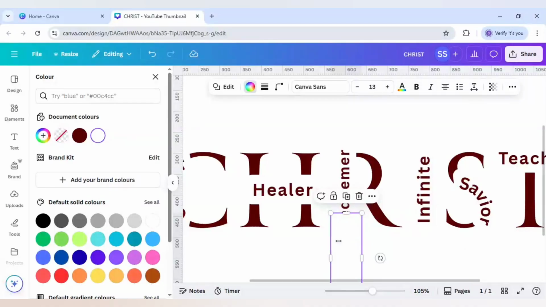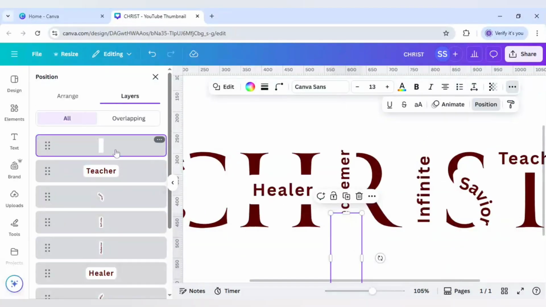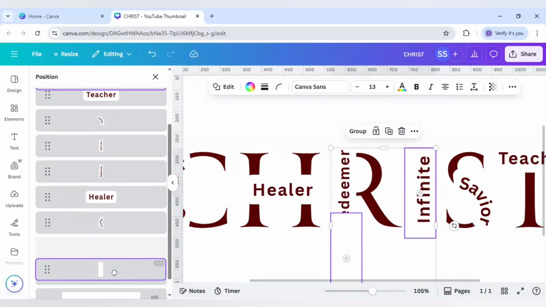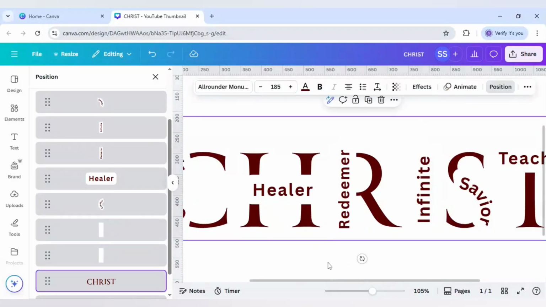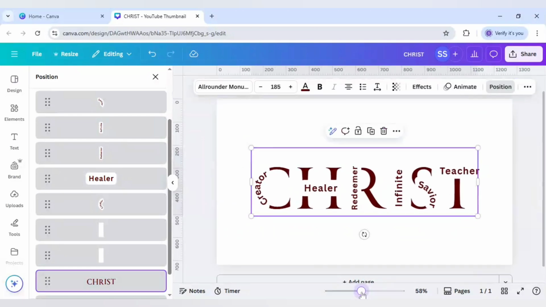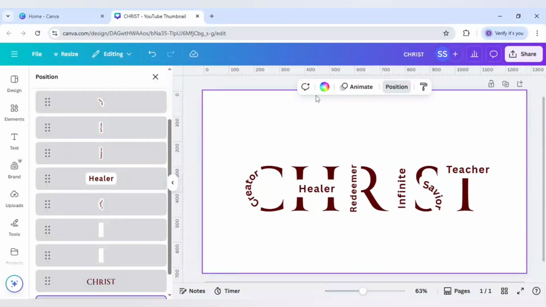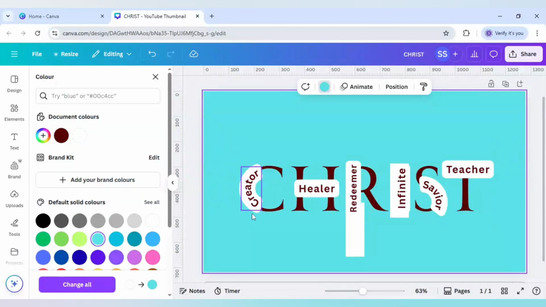So this one is done, but as you can see, the parts of the text are not visible. So I will just right click it, go to layer, show layers, and select the two rectangles here and just move it above the main text, which is Christ. And now, as you can see, the text is visible and the edges are not visible. So after that, when this is ready, when you use any type of background like this one, you can see the white edges are coming here. So how to remove that?